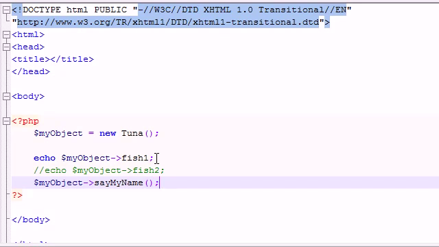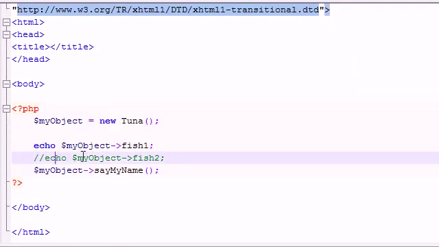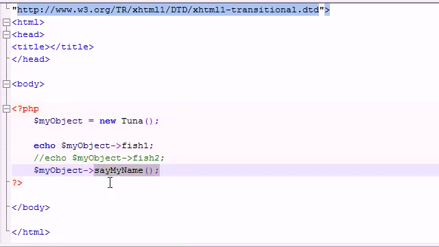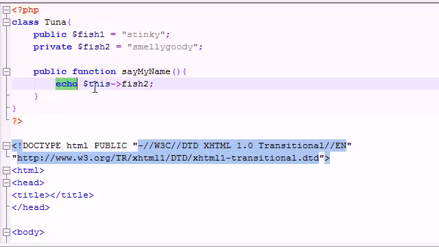So let me explain this before I actually run it. What this is going to do is first it's going to output, what was his name, Stinky, right there. And then it's going to say, alright, in the tune class, do whatever is in the function say my name. So it's going to go up here, make sure it's public, which it is, and it's going to say, alright, what do you want to do? I want to echo a variable from this class named fish2. So it's going to echo Stinky and Smelly Goody. Let's put a space right there so it looks a little bit neater.